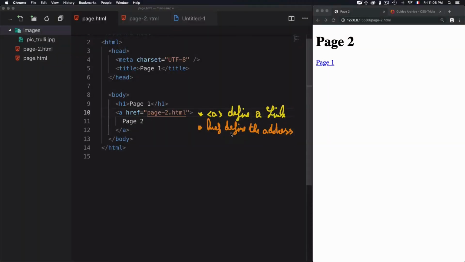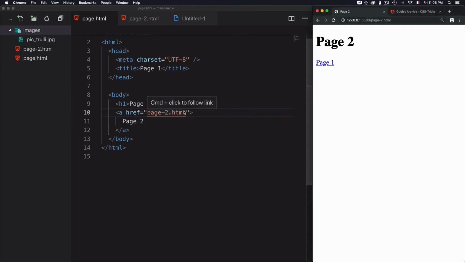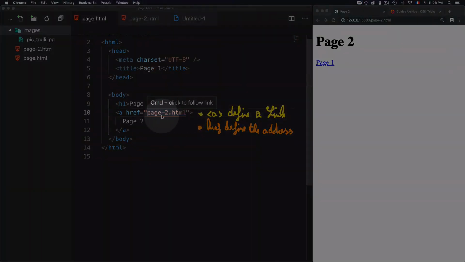It can be a local address. So in our case, when we're using HTML, it's an HTML file within the document, or it can be an external link when I put the www.google.com or any other external link.